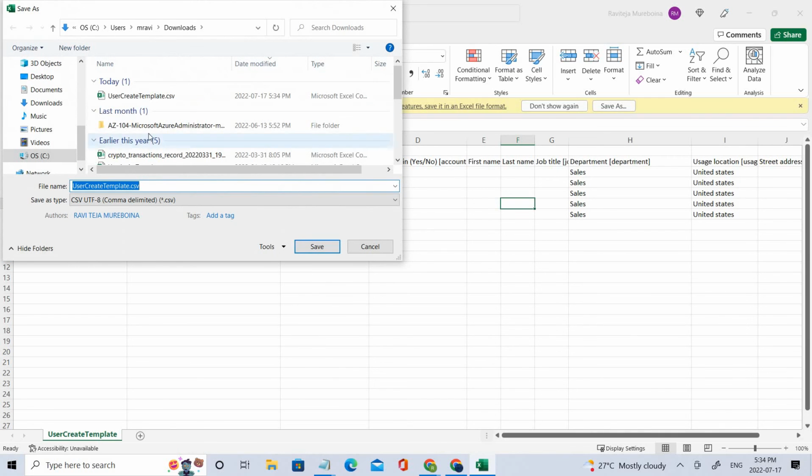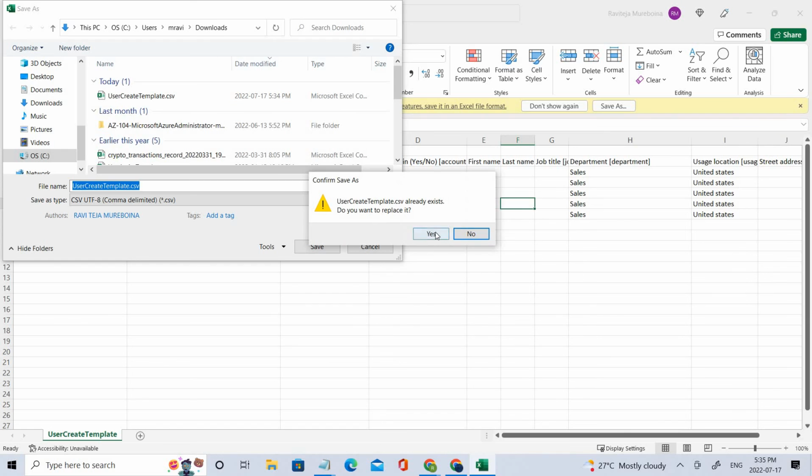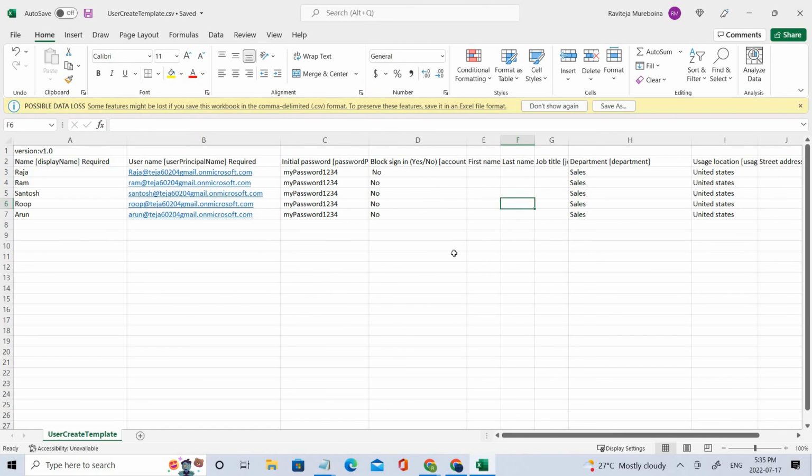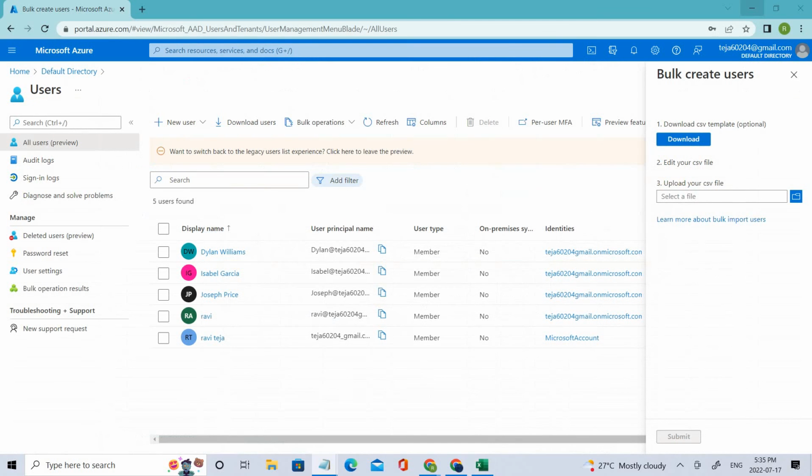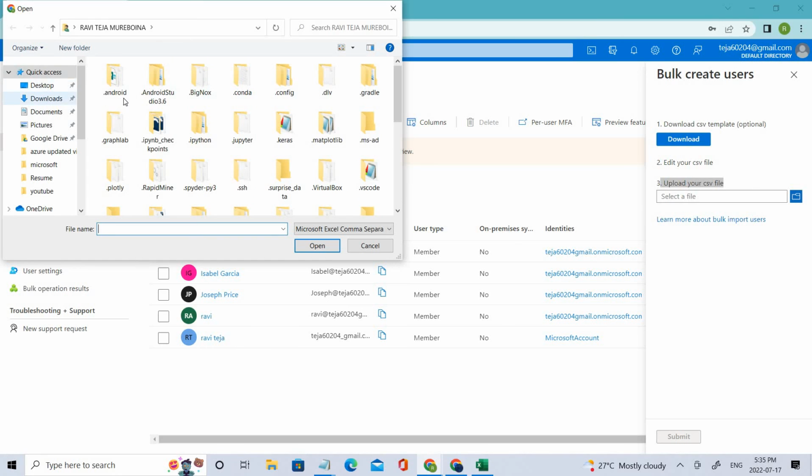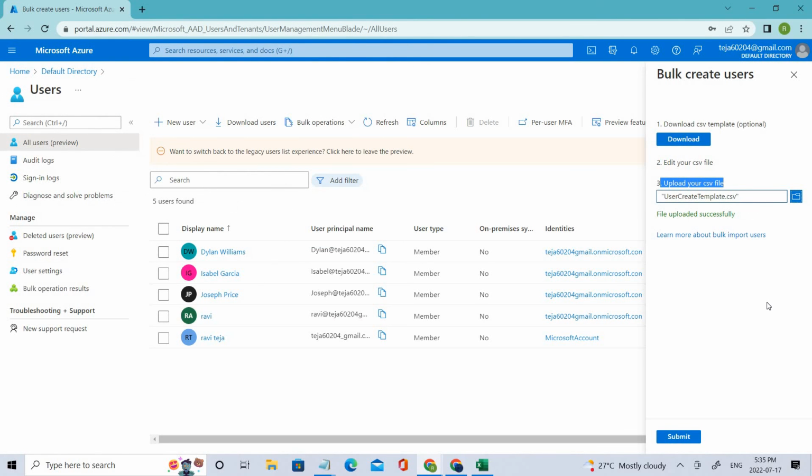Save as. I'm saving this in my downloads. Okay, so I believe it's done. Now the second stage is we have to upload it. You can see here we have an option called upload CSV. Let's click that and add our file. So it's done. The only thing is we need to submit it. So let's submit.